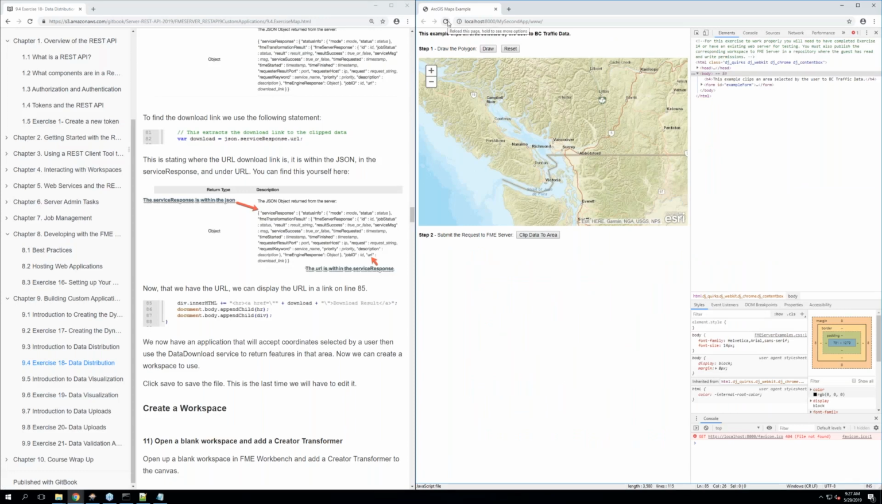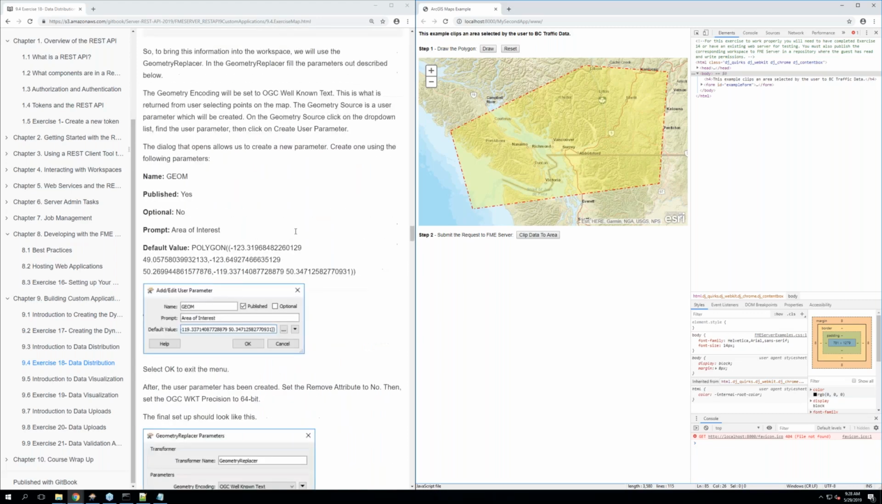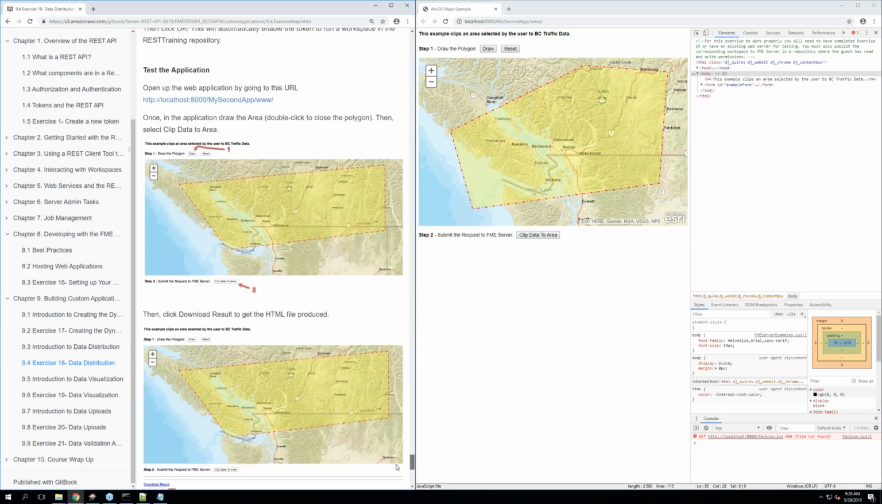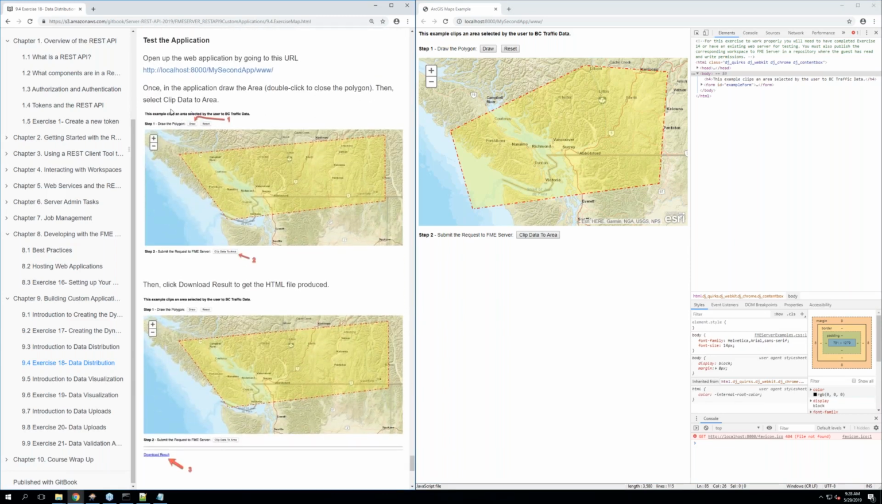So on the ArcGIS map example, hold down Shift and refresh the page. This should clear out the cache and give you a brand new page. Next, draw a polygon. I like to make the polygon big to make sure I'll get something. You can double click to close it. We're skipping a lot of steps here because we did them yesterday. We're down here where it says test the application: draw a big polygon, close it, and then select clip data to area.